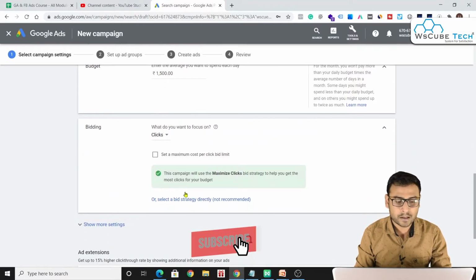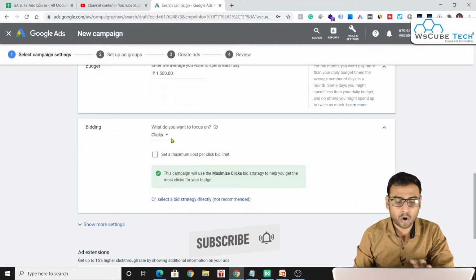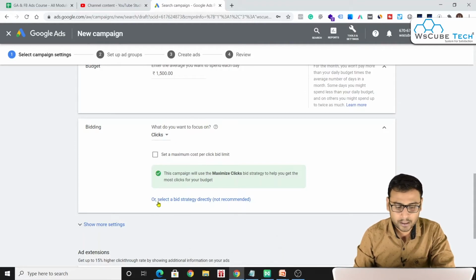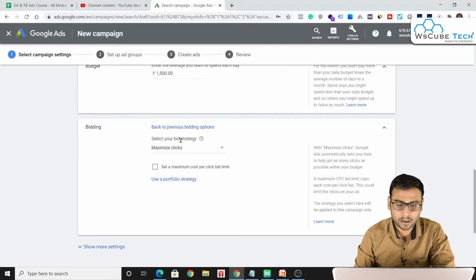Now here is the bidding option. Now, what do you want to focus on? And select a bid strategy directly, which is actually not recommended, right? So, what do you want to focus on? You want to focus on clicks, or you want to select a bidding strategy directly. As soon as you click on this, they ask you to set up the bid strategy.